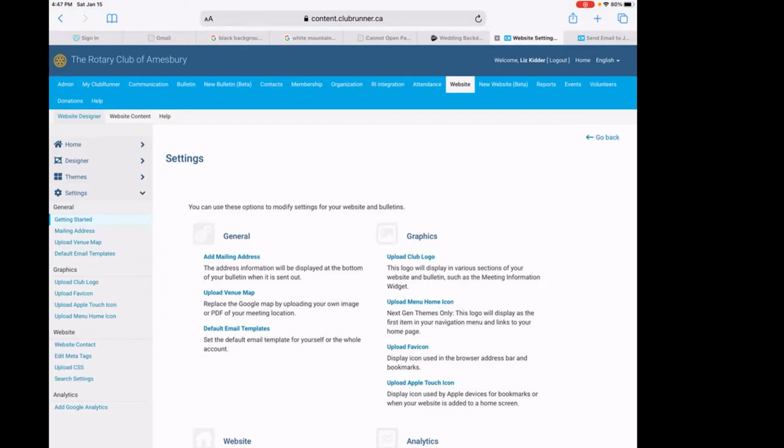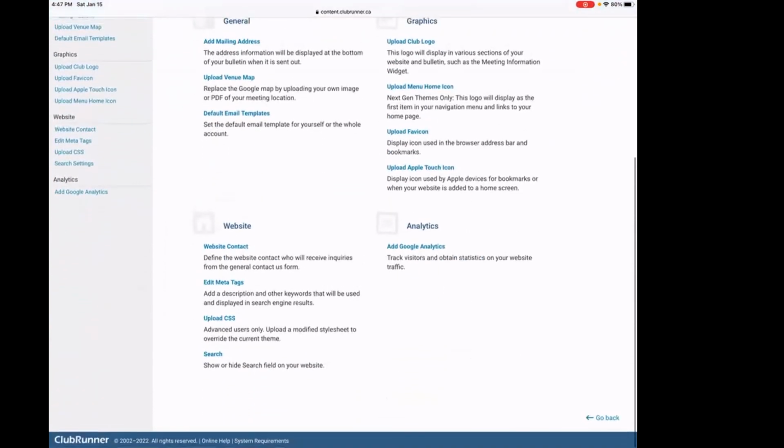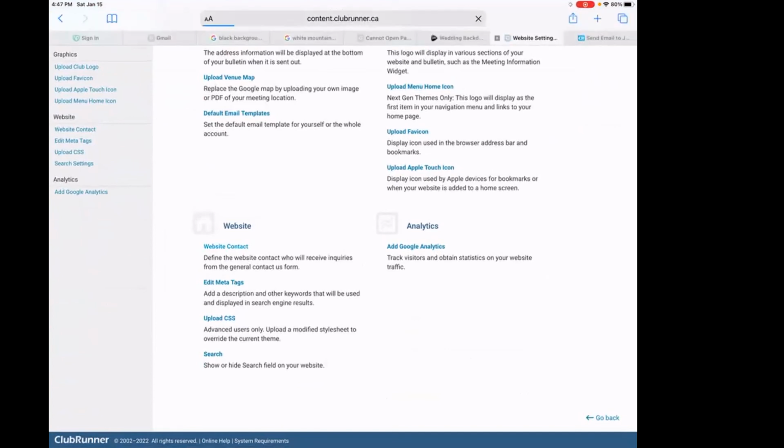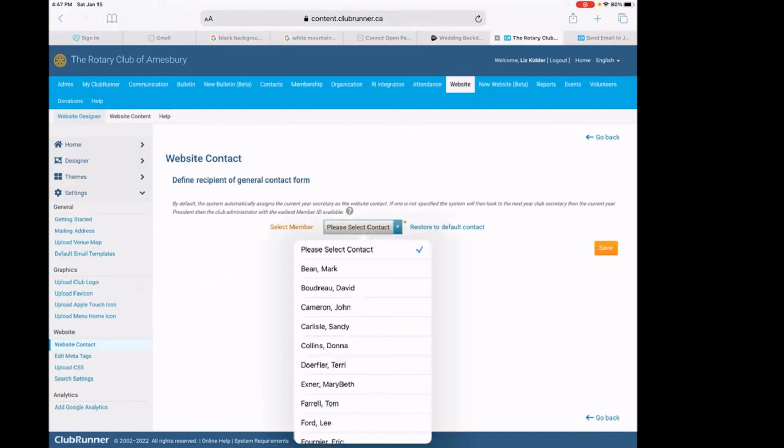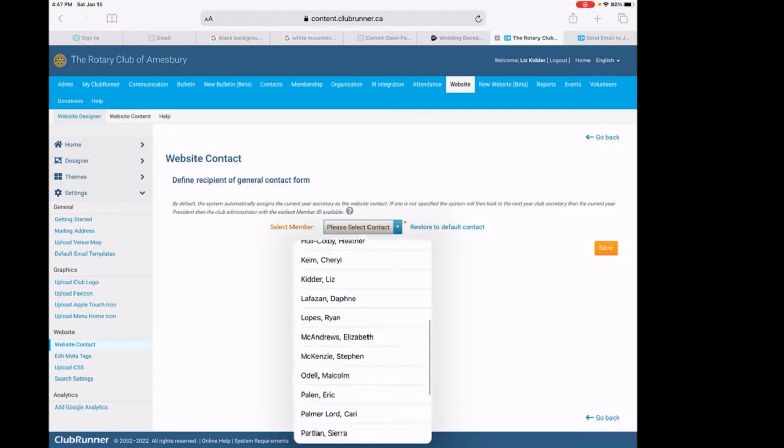Now if you scroll down a bit, it says Website Contact. That's where you can change it, because that's the contact who will receive inquiries from the general contact form. Please select contact. If you tap that, you should get a list of all the members, and then you can select one. It should be the president, Tom.